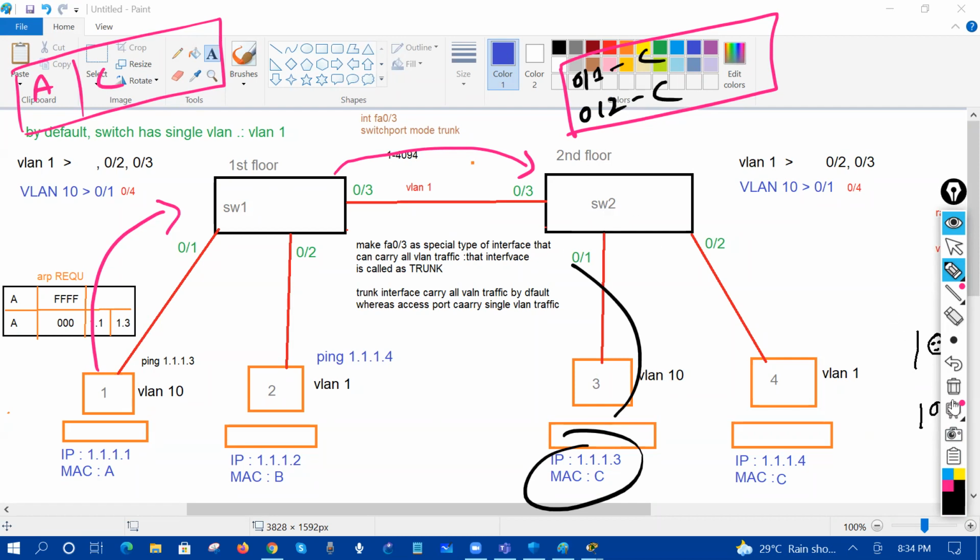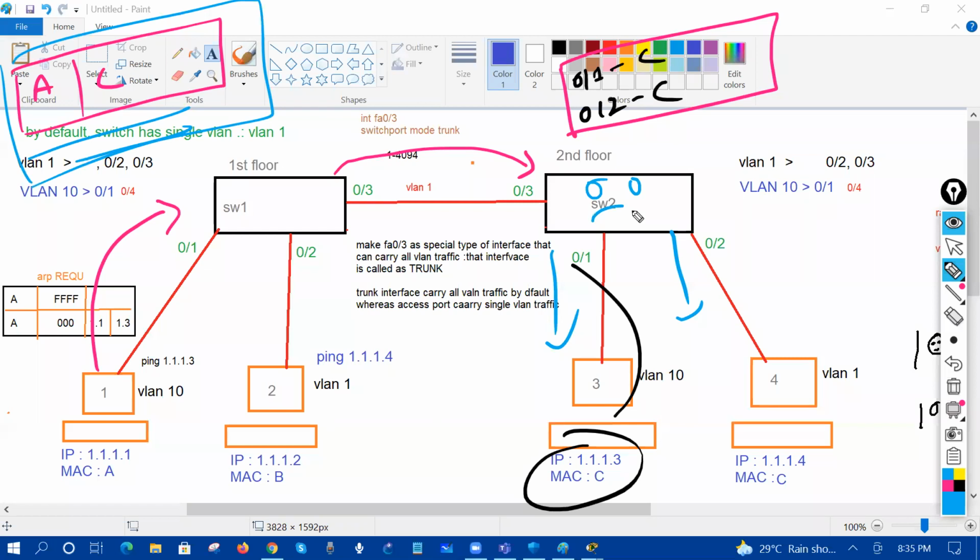What will switch 2 do? Where should switch 2 forward the packet? This one or this one? This is just a normal packet. Switch 2 will get confused. Hey, I'm totally confused. What should I do now?